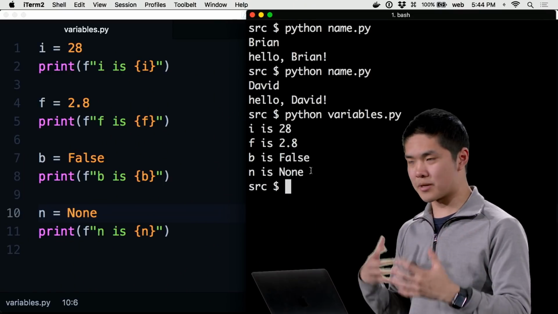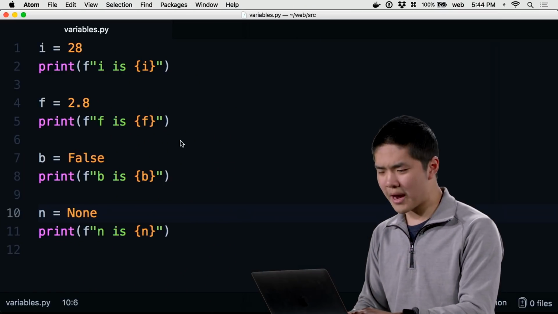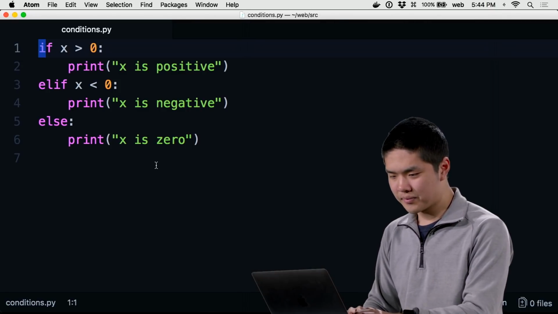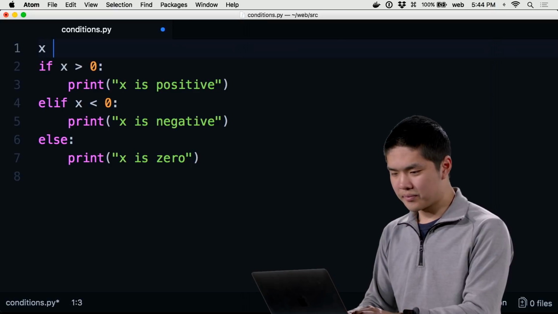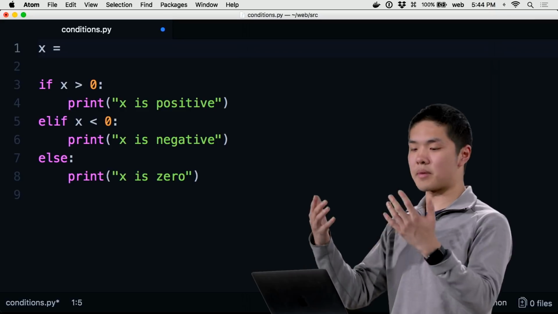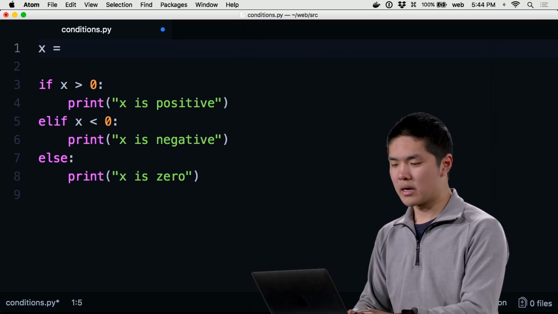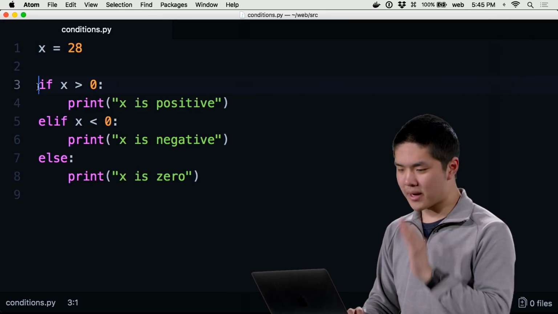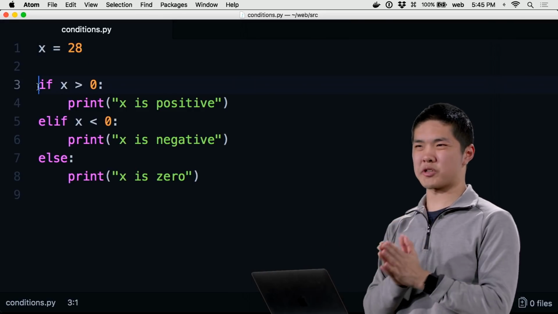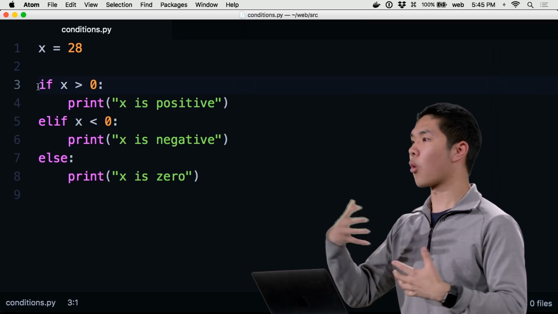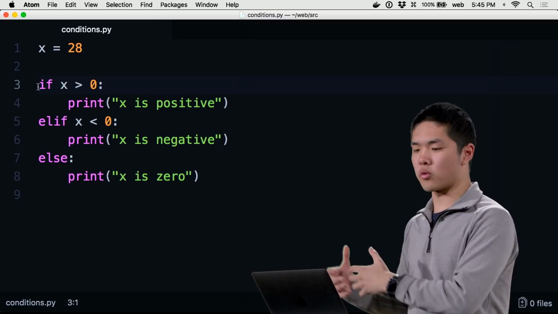OK, so let's take a look at some of the other constructs that we can begin to build up by using Python and its various language features. Let's take a look at conditions.py. And so what we're going to do here is say that we have a variable called x that's set equal to some number, for example, maybe the number 28, just to take an example. And what we have here on line 3 are conditional statements, if statements, which are effectively branches in the code where, depending upon whether or not something is true or false, we can decide which code we want to execute.